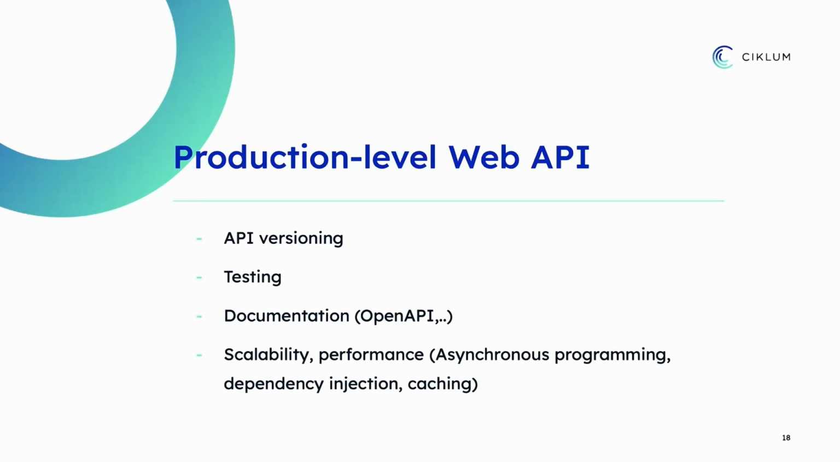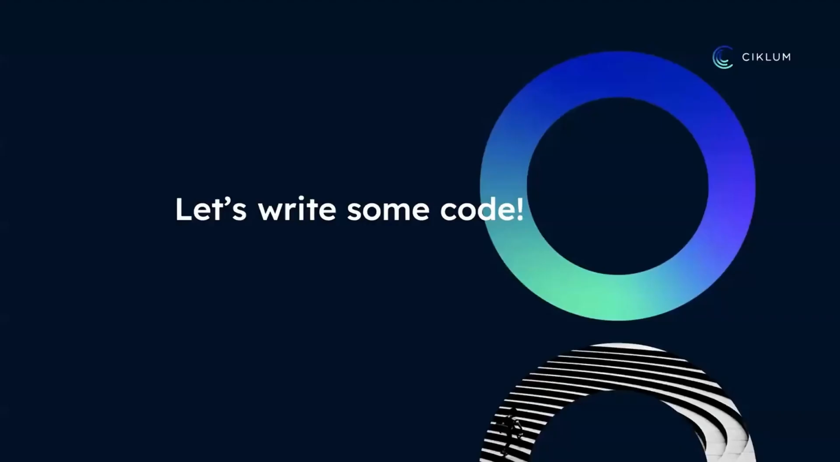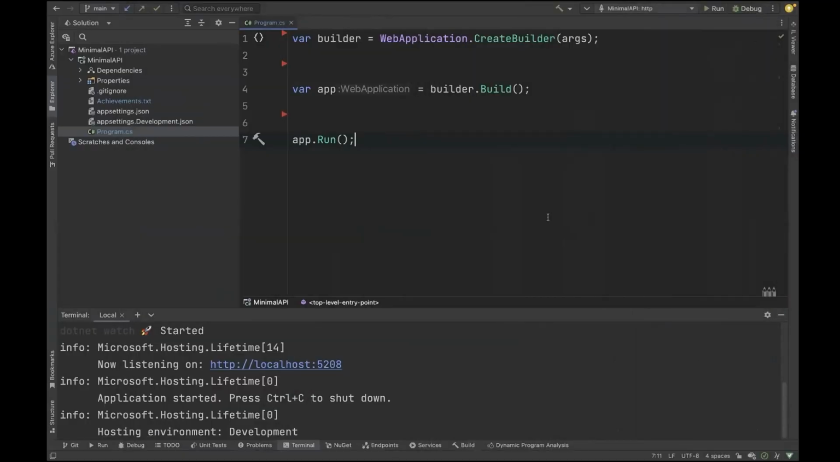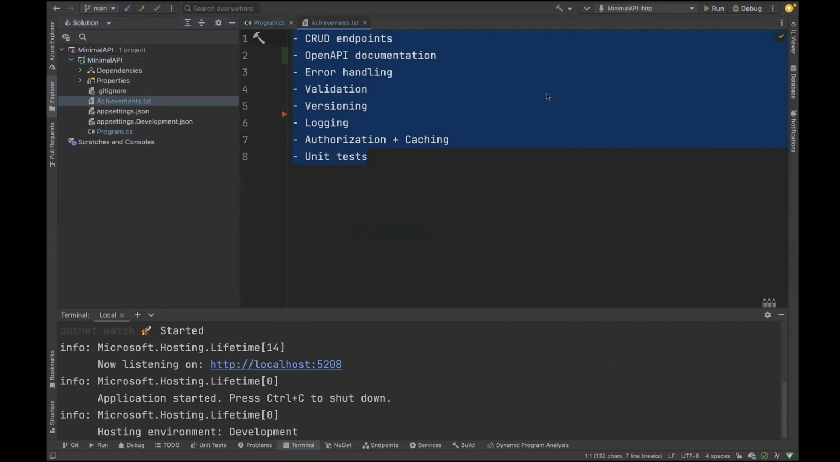And today I would like to show you with live coding how to create a web API with the minimal API approach, which fulfills all these production level needs. I have created a solution, minimal API, with a project minimal API. It's in .NET 7. And I wrote down what we want to achieve.